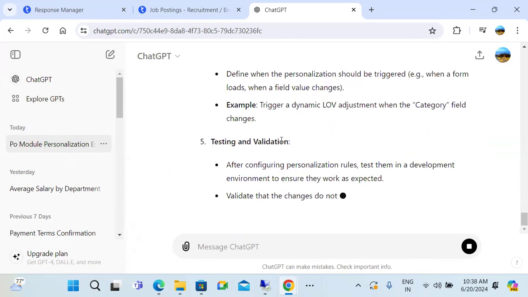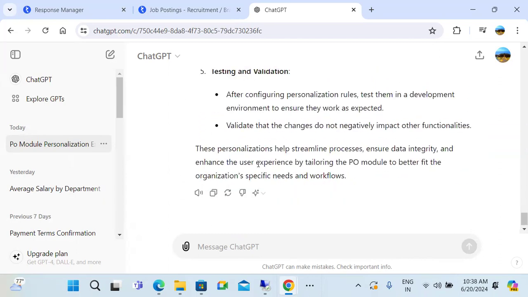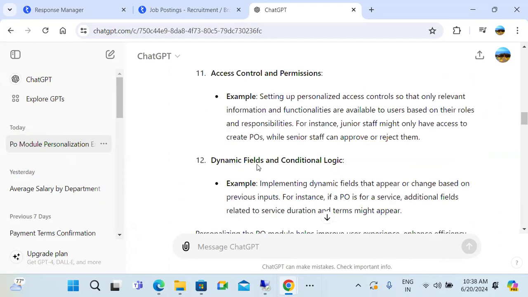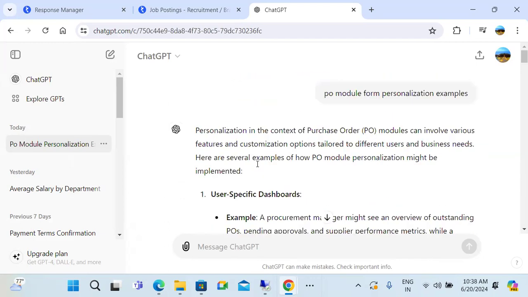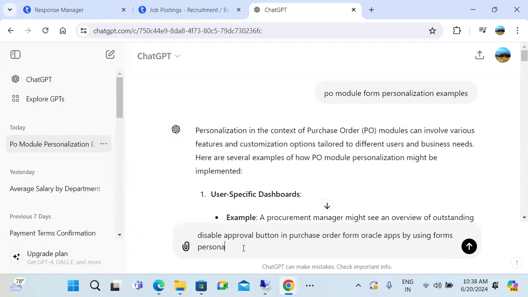Prepare your own notes, guys, by seeing all this. I gave you two examples. In the next class, I'll give you a few more examples. Instead of module specific, we'll give, for example, display, purchase order form, disable approval button in purchase order form, Oracle apps by using forms personalization.